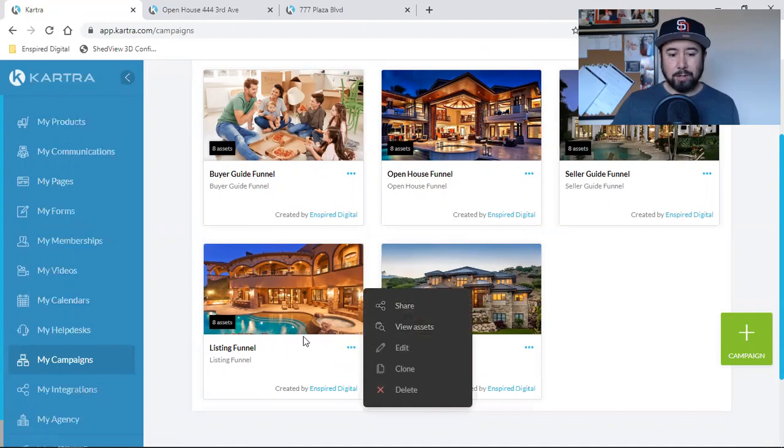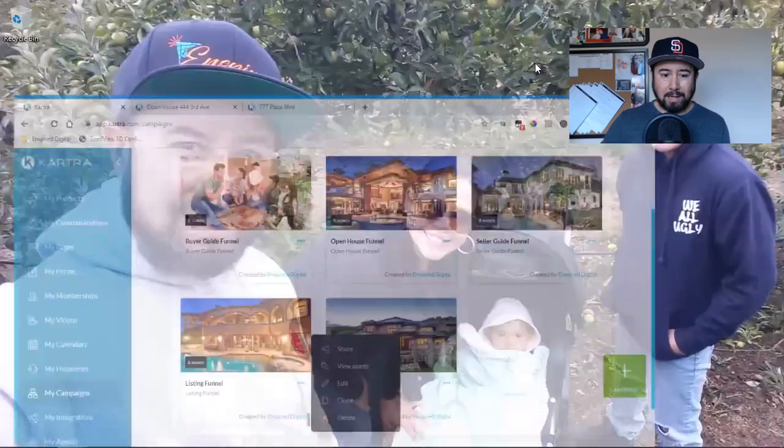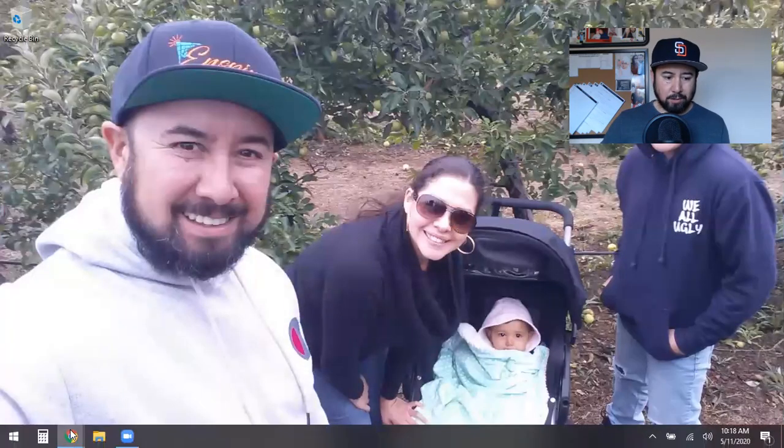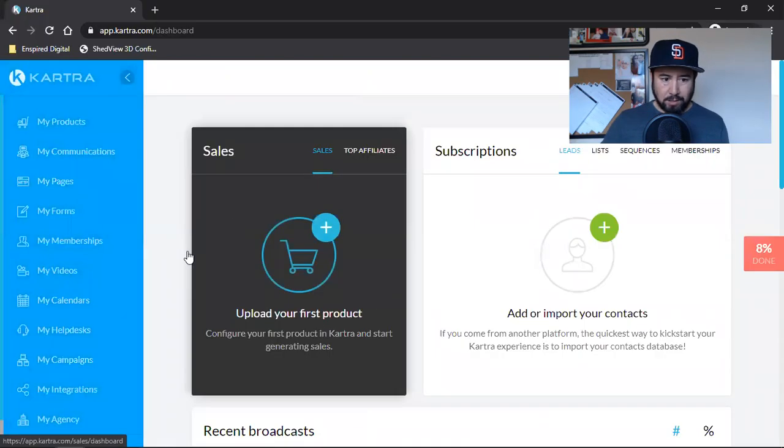So here's what I'm going to do. I'm logged in to my client's account, which is this over here. So I'm logged into her account over here. Okay. So when you set up this, so this is how you're going to do it.